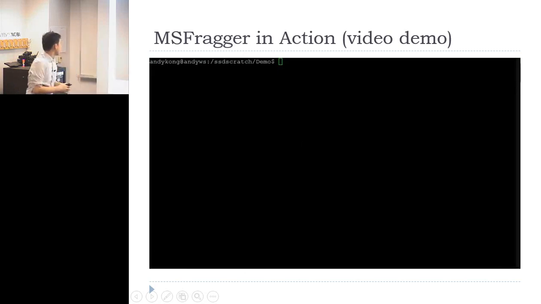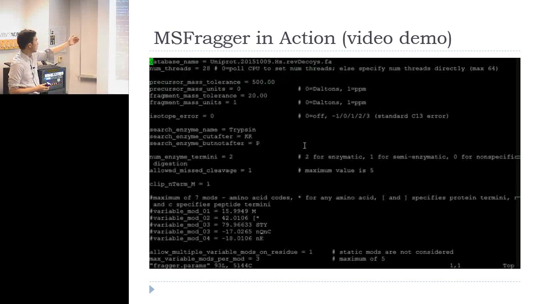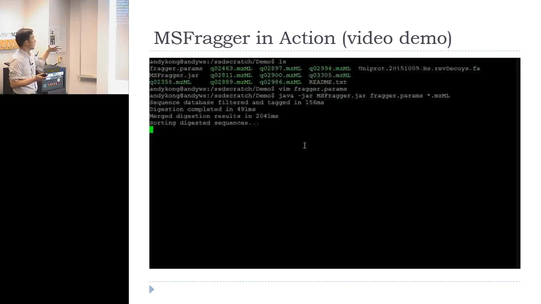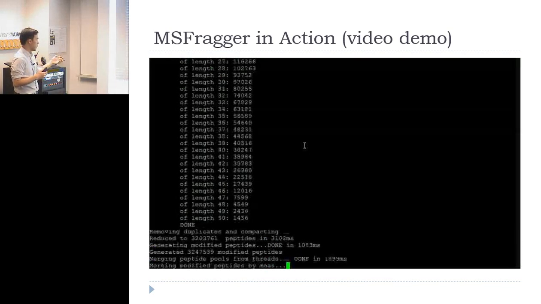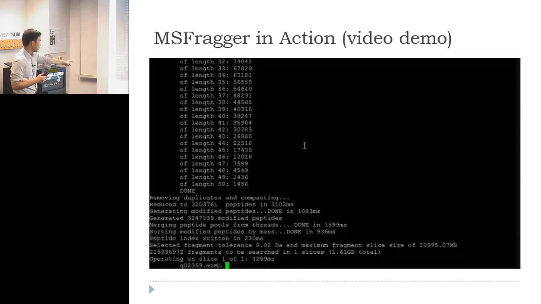So here is my directory. I have the program and some data files. I'm opening up the parameter file and just checking a few things. This is on a 28-core workstation. It doesn't have a peptide index, so it has to build one. It's building the peptide index right now, sorting these peptides, merging, and then generating all the modified peptides. And then it writes the peptide index. When it says operating on slice, that means it's generating the fragment index. It took 4 seconds, and now it's searching this file.